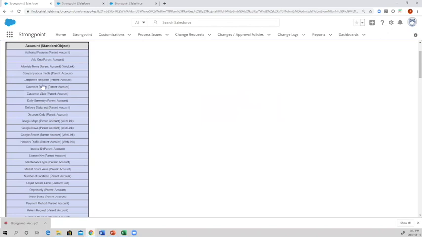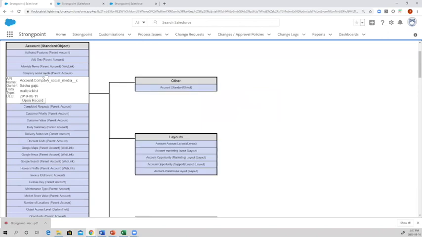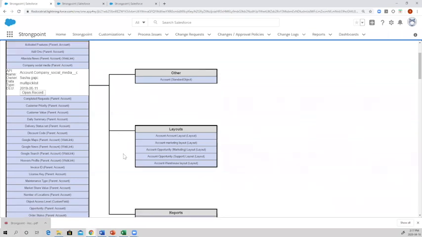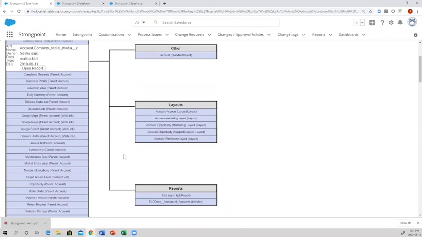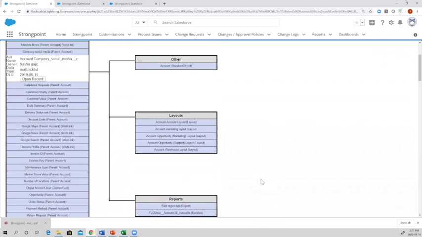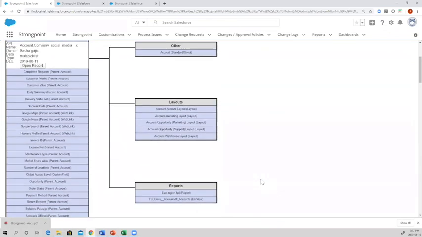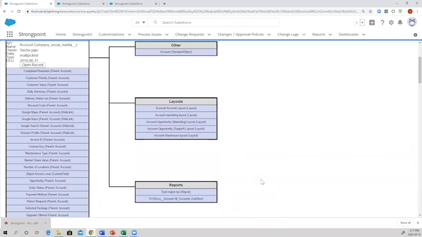And from here now I can click through. So let's say I want to investigate a potential change to this company's social media field. I can see that this is a multi-pick list. It's owned by Sasha. I've got the API name and a date last used. And Strongpoint's going to branch out and show me where else inside my system that's currently being used. So here, this is a pretty simple picture. I've got a few different layouts, a report and a list view, but nothing else, right? There's not a lot of risk here. If I'm going to make a change, I can do this quickly and simply. There's no automation that I really need to be too concerned with.